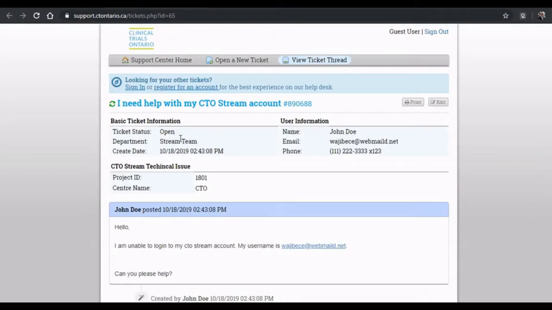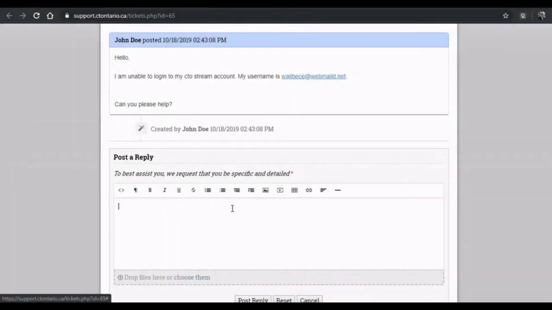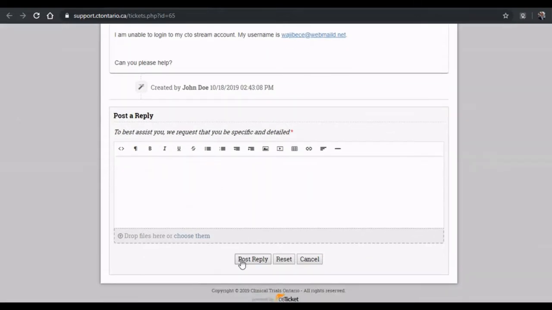So if I click on the link, I'll be taken to the ticket. I can see that the status is still open. And if I need to, I can add any additional information in the Post a Reply field here, this text box, and then I can click Post Reply.